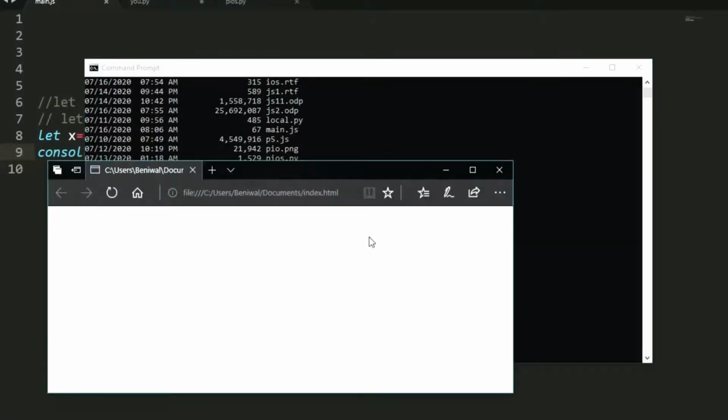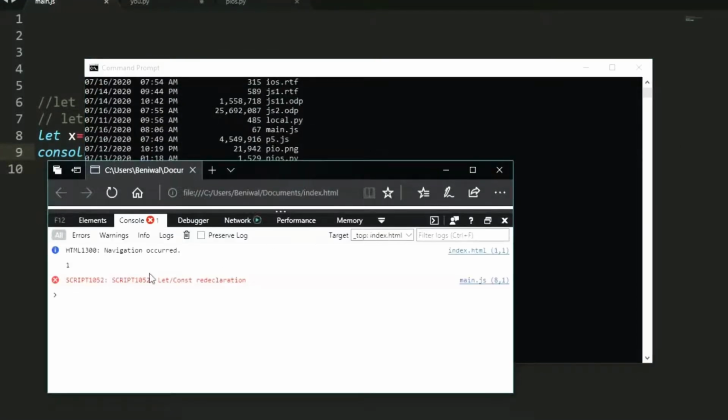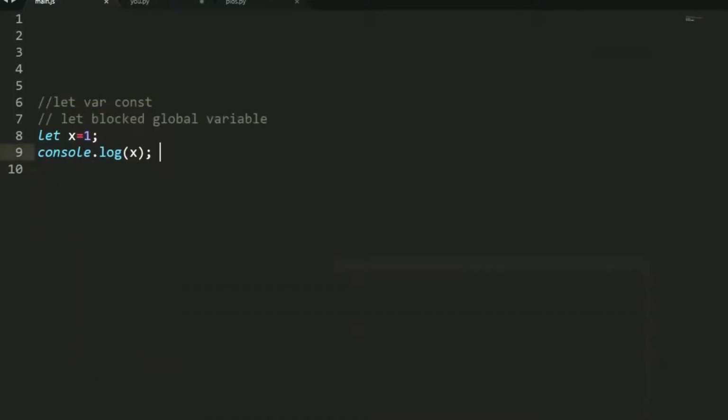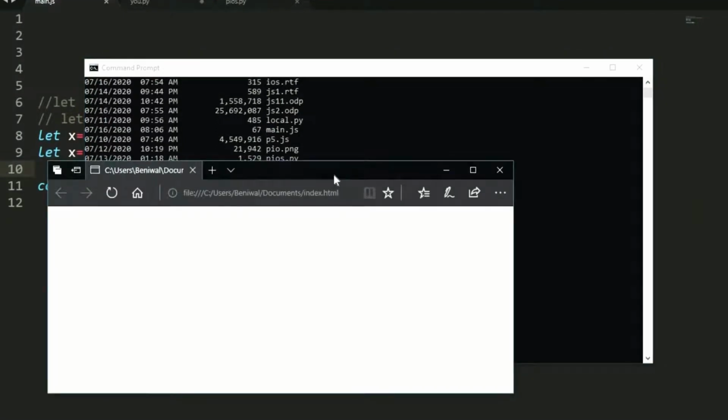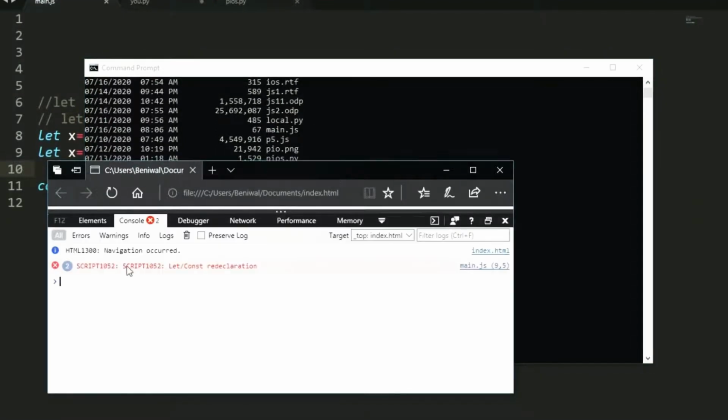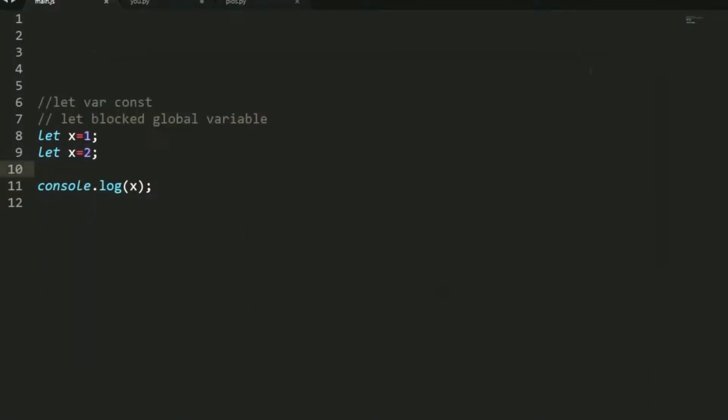When I do this and press F12, we got this 1. Then, let constant redeclaration, okay, no problem in that part. But as we are discussing, if we say let x equal to 2 and run this, we got an error. So now we got an error. We got our error like navigation occurred, and then it doesn't print anything.